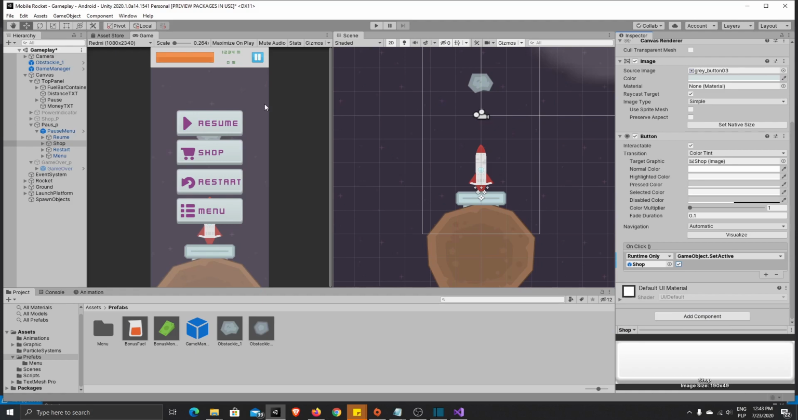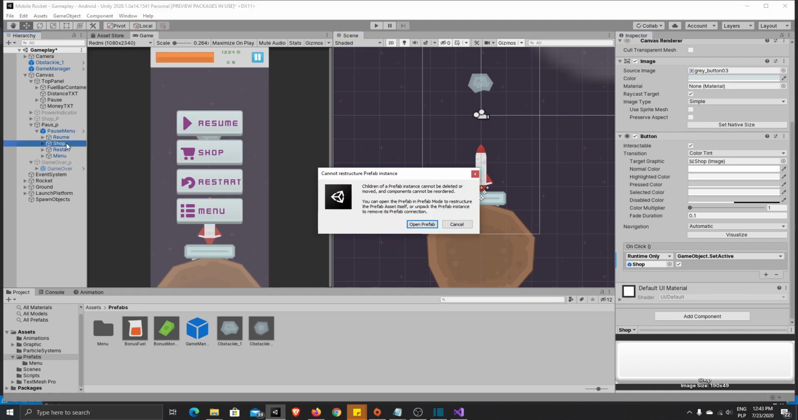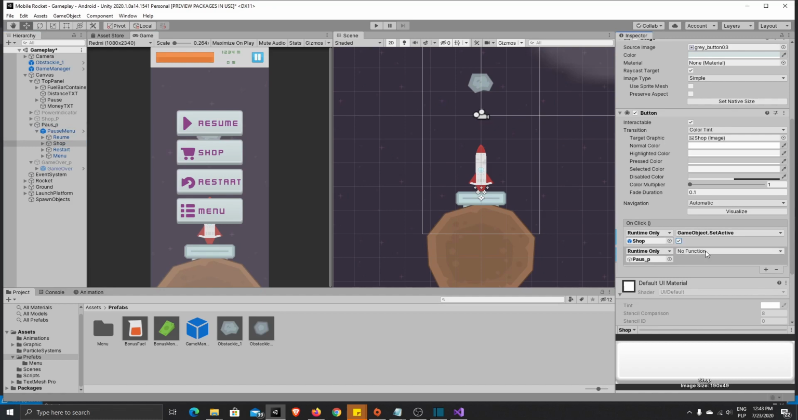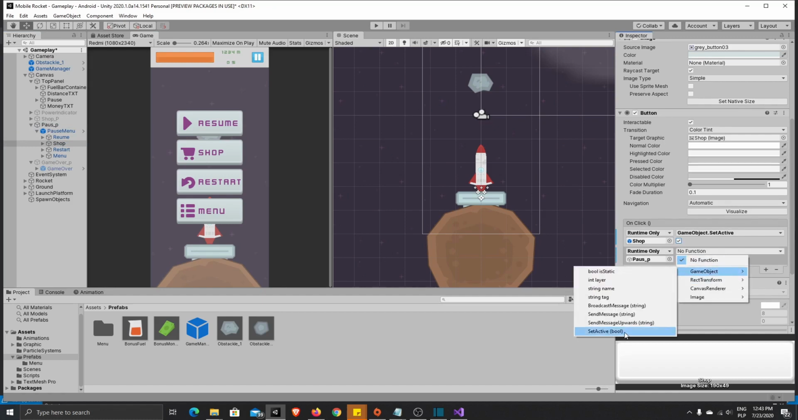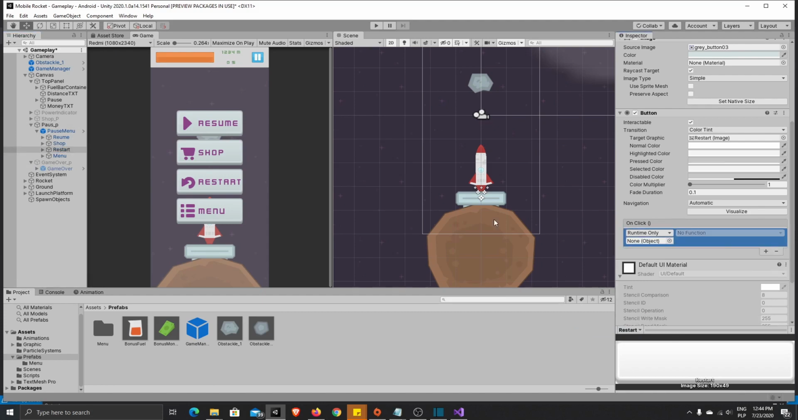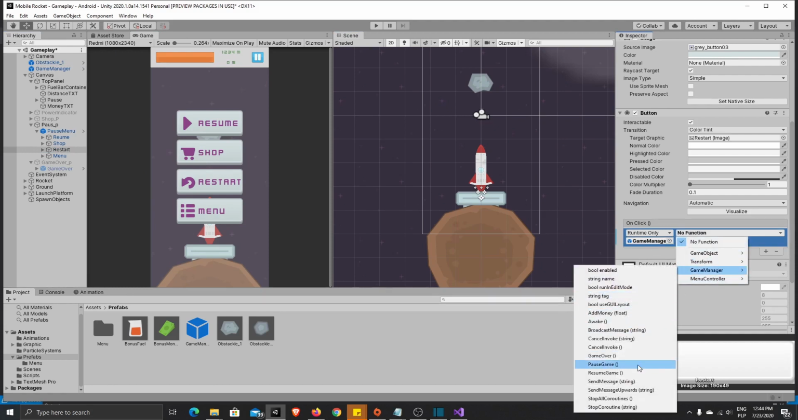And yeah, we also want to have our menu deactivated when we change to shop. On the restart, what is happening here? We just want to load again the current scene.